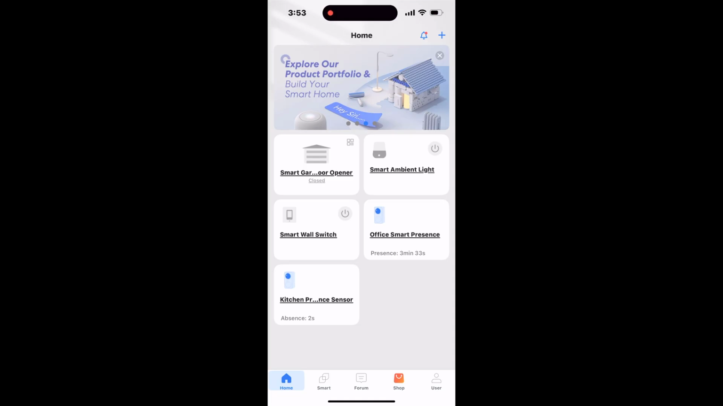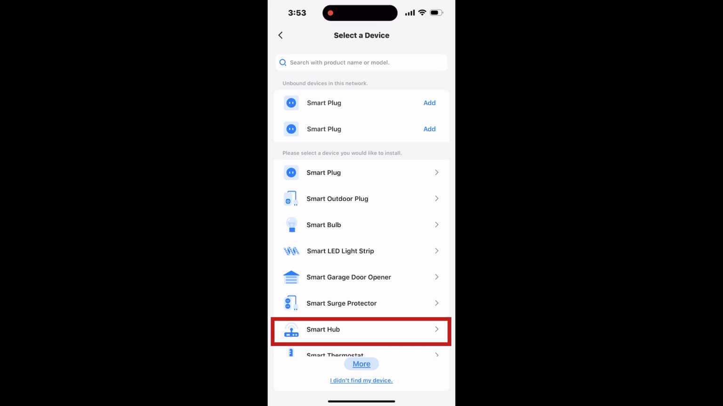To pair the hub is really easy. From the Meross app, just hit the plus button and add a device. Select Smart Hub, and on the next screen, pick the model.